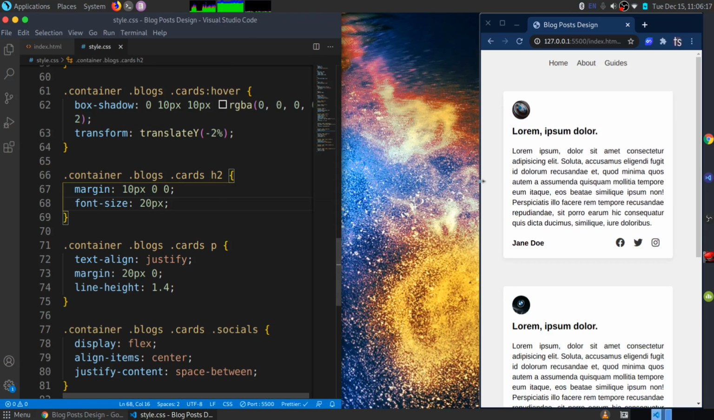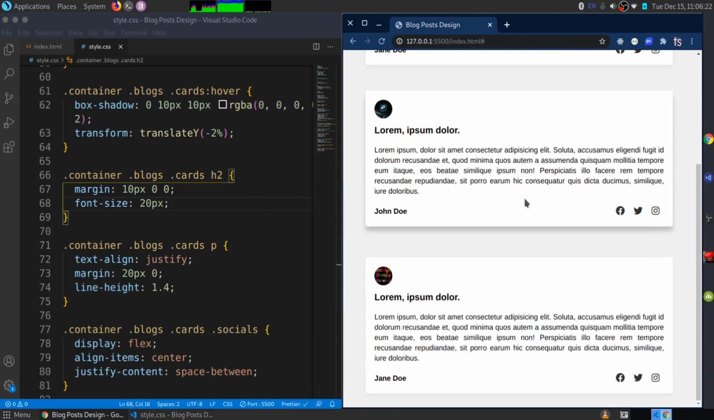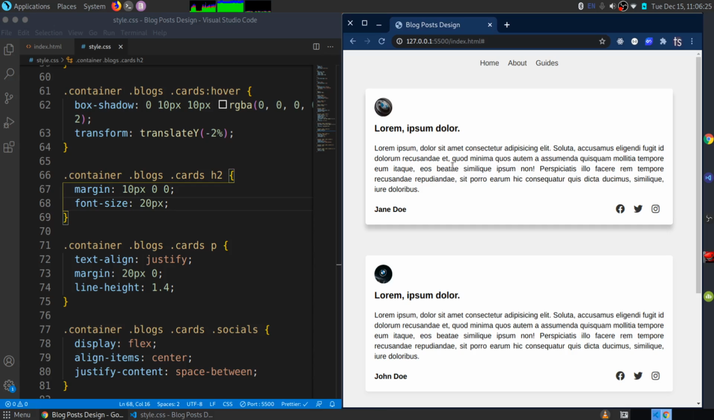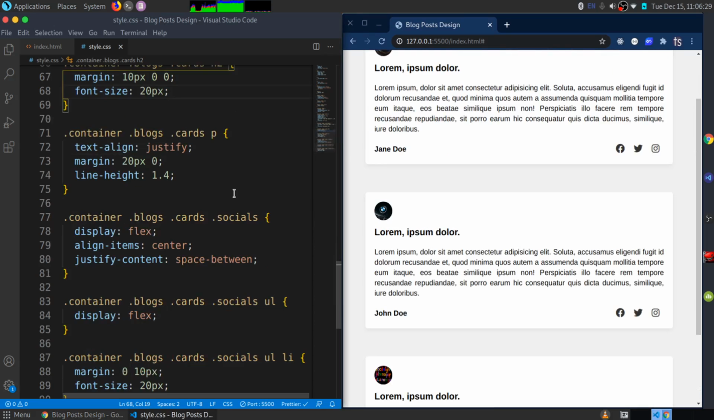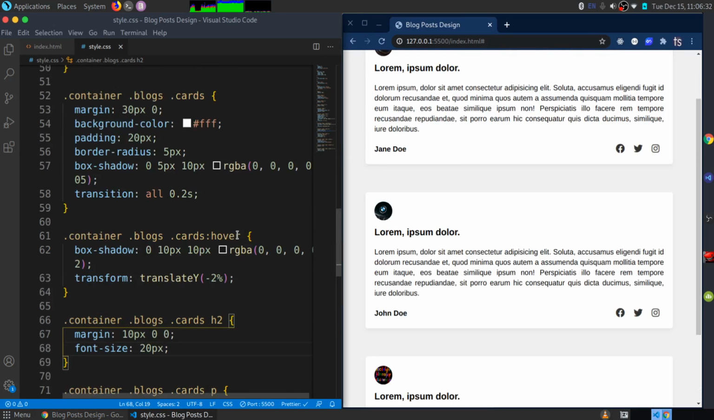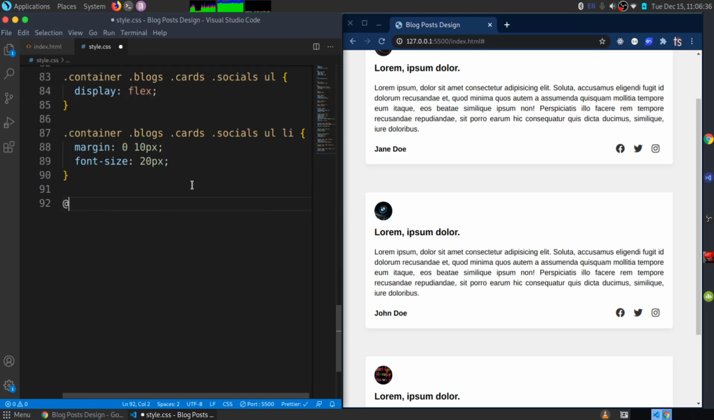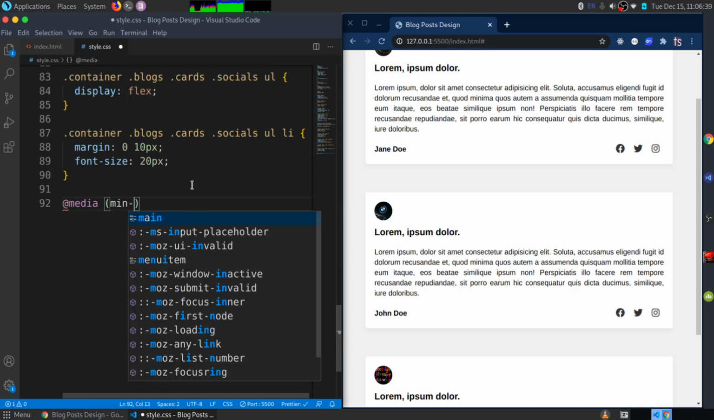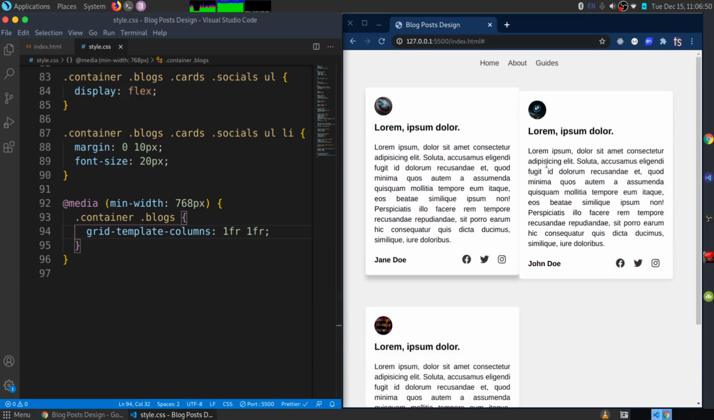and we can target first of all a tablet screen, which is about 768 pixels. And just so that I can have this uniform, I'm going to add another blog post at the bottom so that there can be 4. But for now, I think this is just fine. Let me remember where I displayed grid on this class, which is right here on the blogs. So I'm going to say for a media minimum width of 768 pixels, I'm going to go inside the container and inside the blogs, and then change this to 1fr like that, and that happens.